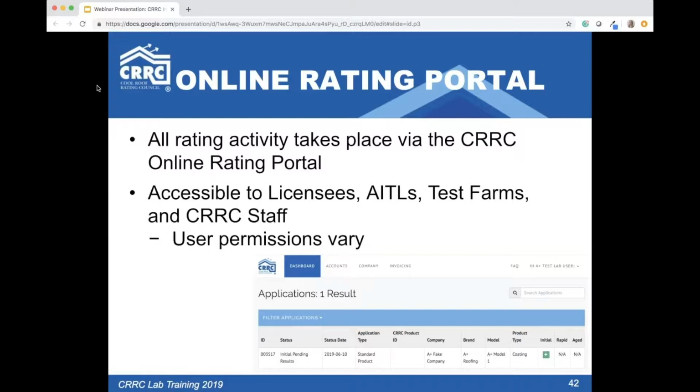CRRC staff, we can basically see everything. We're kind of the super admin users, whereas test farm functionality is going to be built out later this year. Actually, right now it's very limited what they have available. And then licensees and AITLs have full functionality based on their roles in the process.